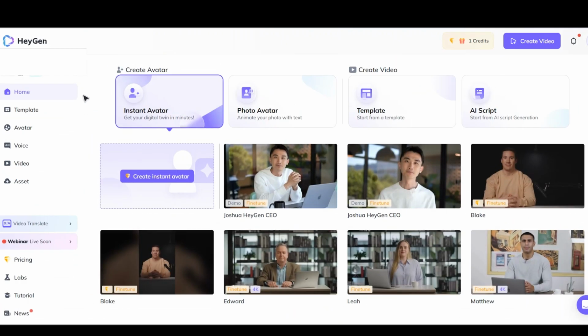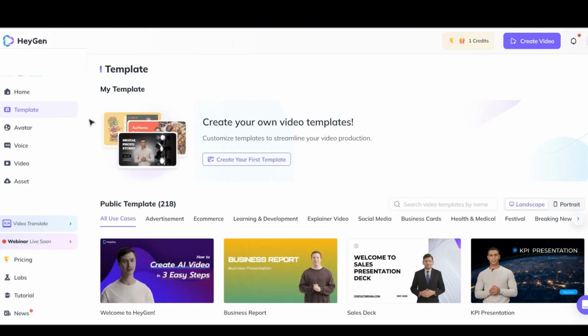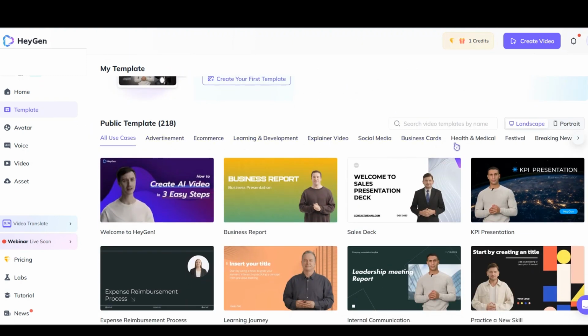I just clicked and went to this page. This is the home page of Heygen. The first step to use this AI tool to make a video is to choose a simple template from this section. Here you have a large library of different templates in different categories that you can search and choose one of them according to your needs.